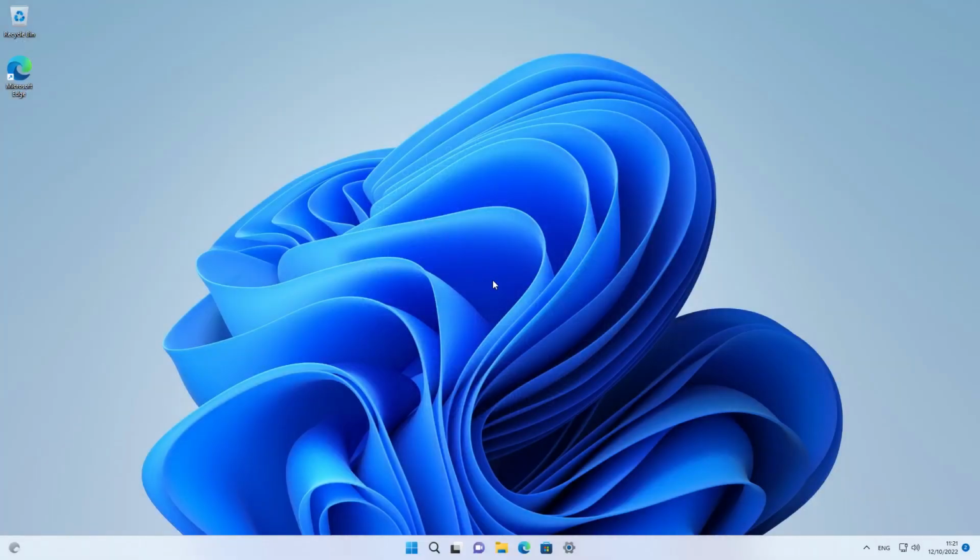So I'll include the link to the video that I followed, and off you go, experiment with Windows 11 in VirtualBox on ArcoLinux.